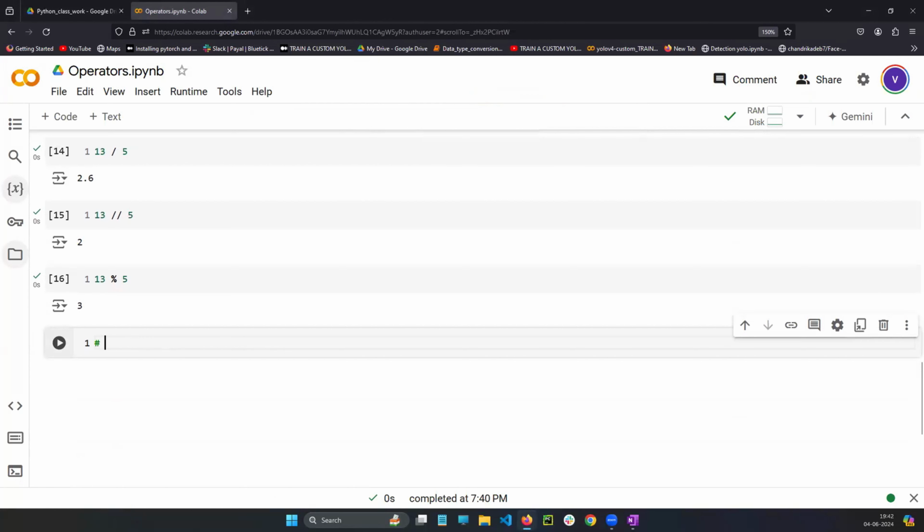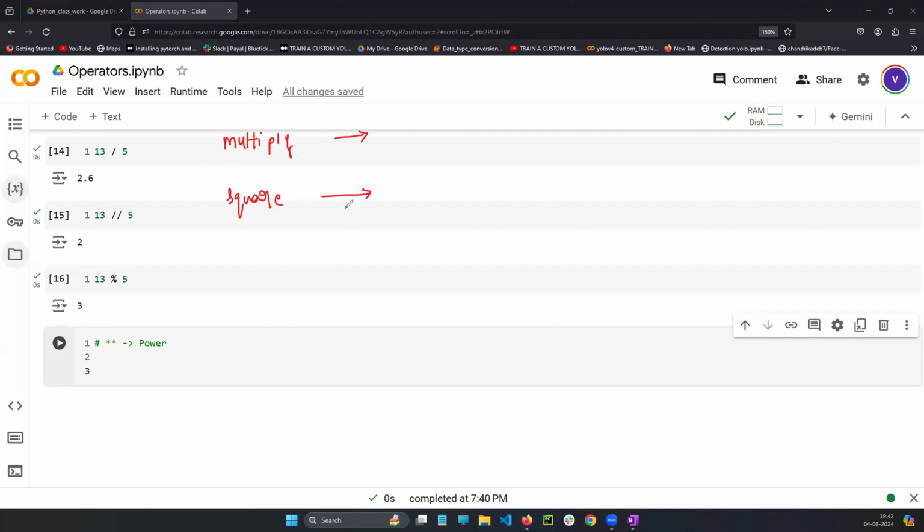So next one, power. 2 stars means power. Okay, so power means what? See, there are 3 different ways: multiply, square and power. These 3 different options are there in mathematics. I hope everyone is aware of it. So the first option is multiply, the second is square, and the third is power.